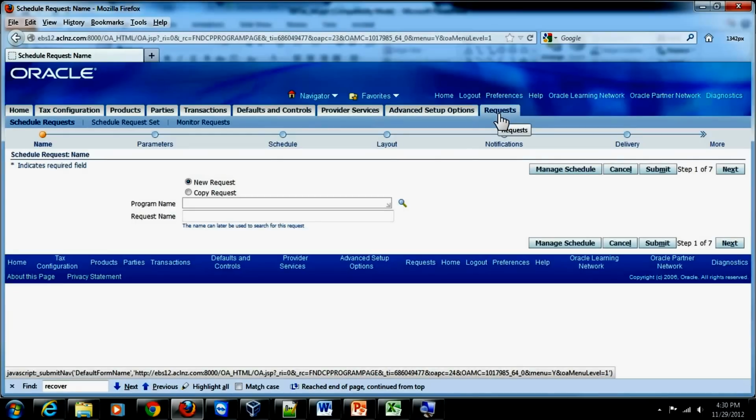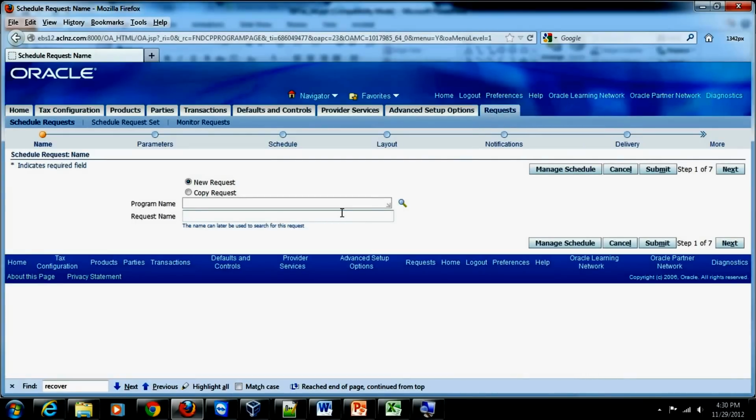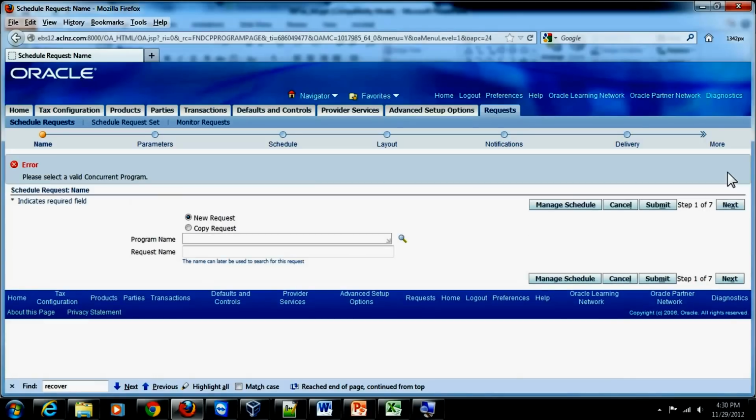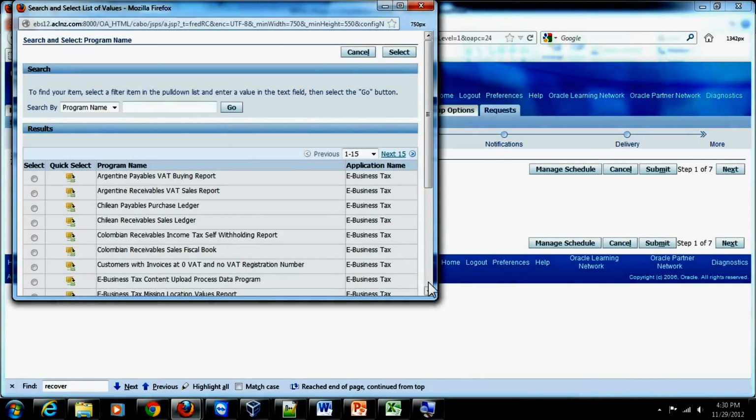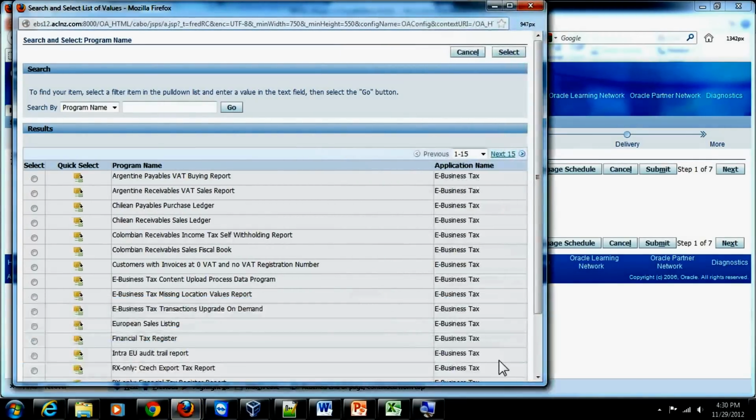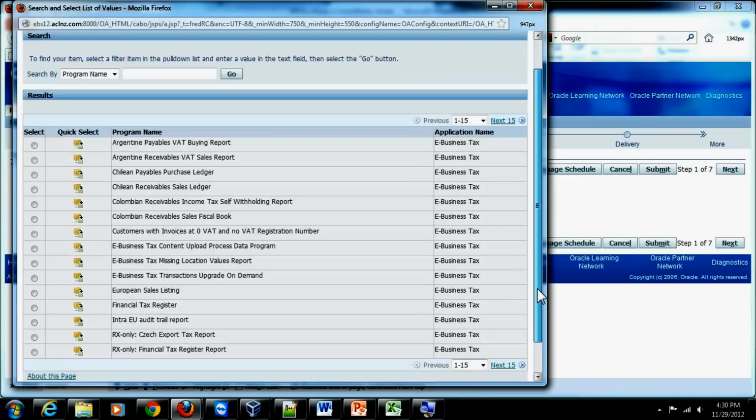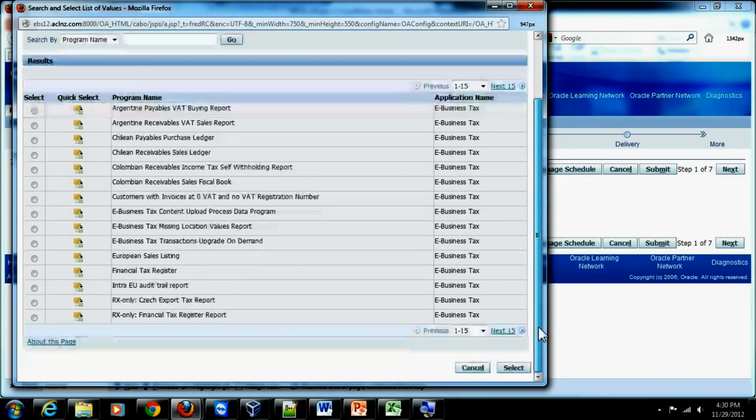In the request tab, Oracle has given you a number of standard requests through which you can go and run requests. So there are standard requests for your tax reporting ledger and your tax transactional ledger. As you can see out here, you've got reports such as the financial tax register or some RX reports, and certain reports are configurable reports.